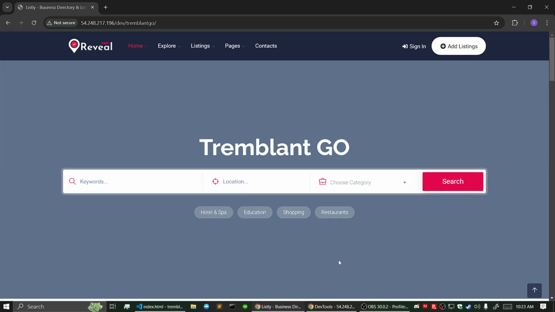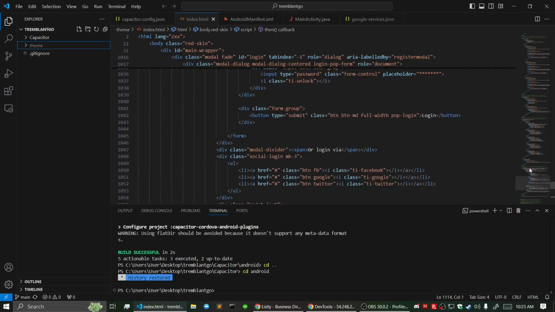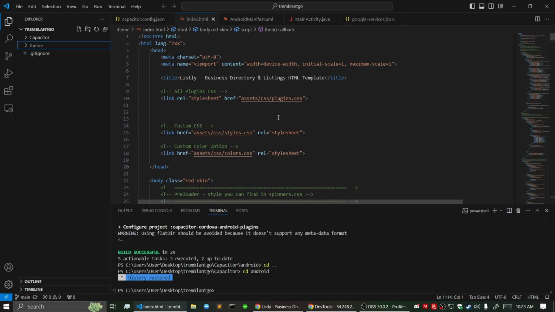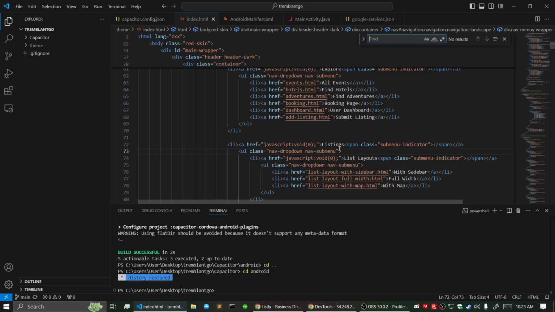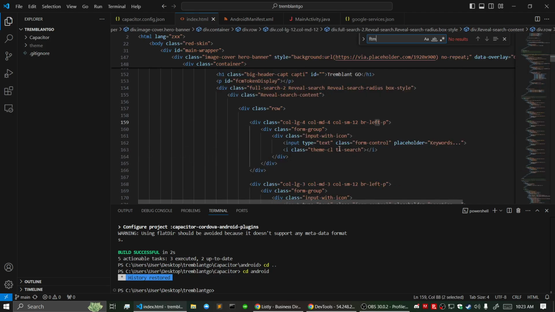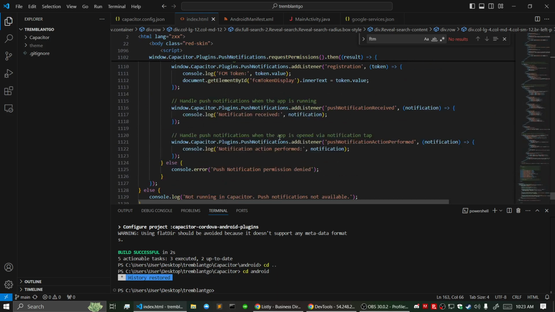Then what I did is, this is just a basic test. I just put the index for now. I created a debug here. Let me just find it. Where is it?